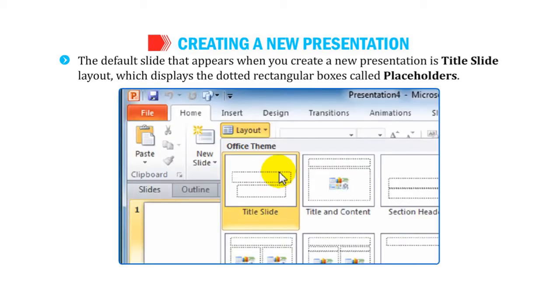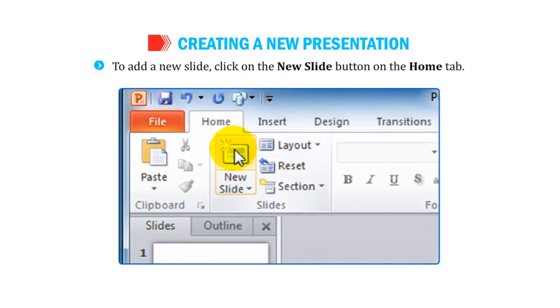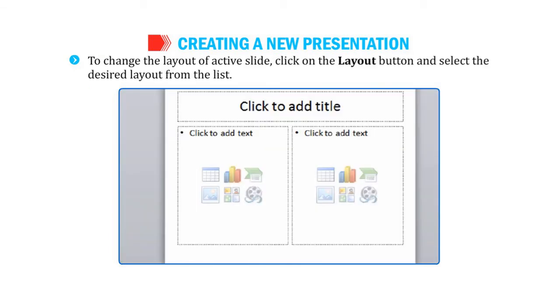The default slide that appears when you create a new presentation is the Title Slide layout, which displays dotted rectangular boxes called placeholders. To add a new slide, click on the New Slide button on the Home tab. To change the layout of the active slide, click on the Layout button and select the desired layout from the list.